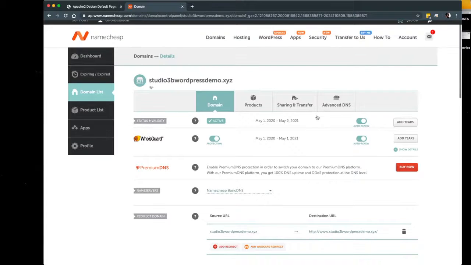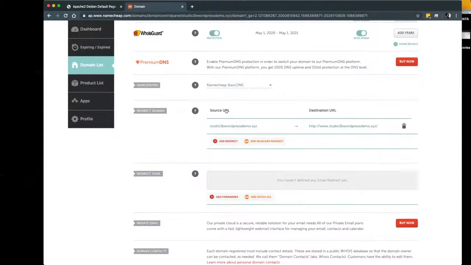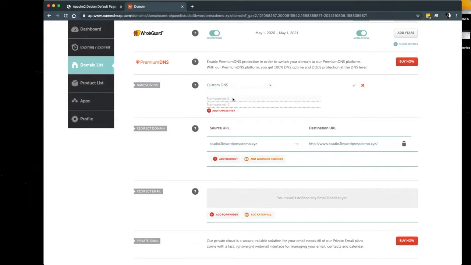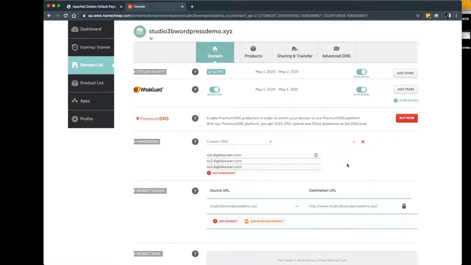There, now that you've registered your domain, go to Manage on the Domain Settings. Go to Name Servers. Make sure you click Custom DNS. Add 3 name servers, ns1.digitalocean.com, ns2.digitalocean.com, and ns3.digitalocean.com. Click the checkbox to save.